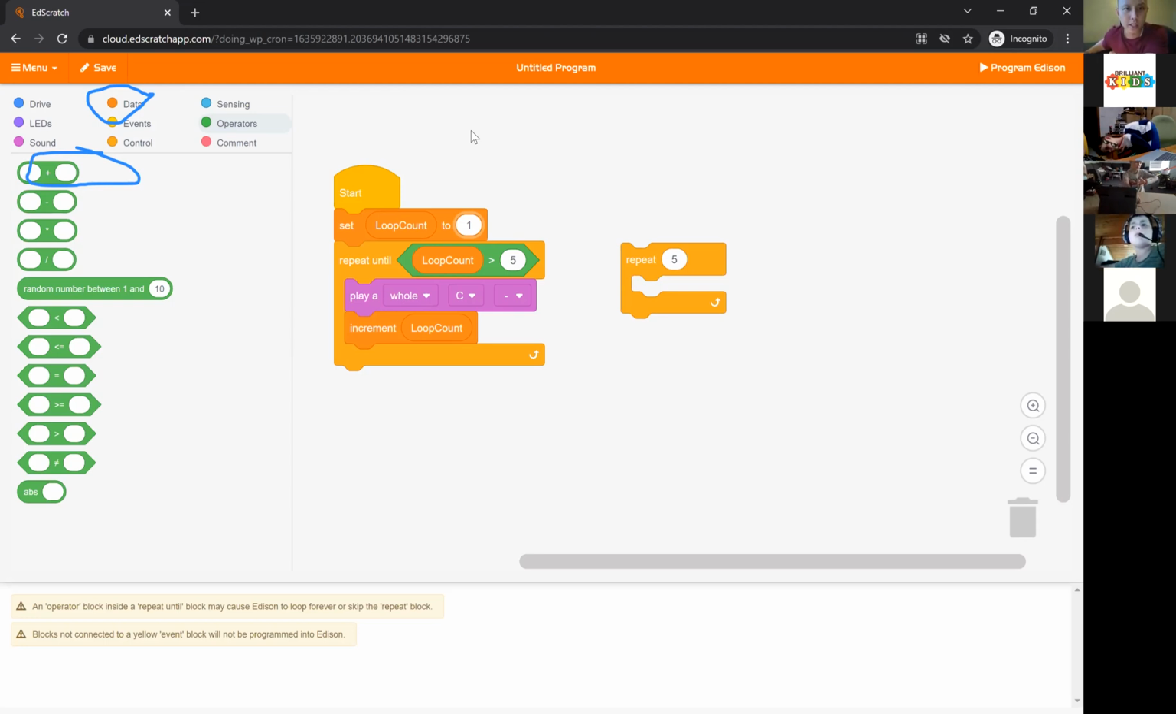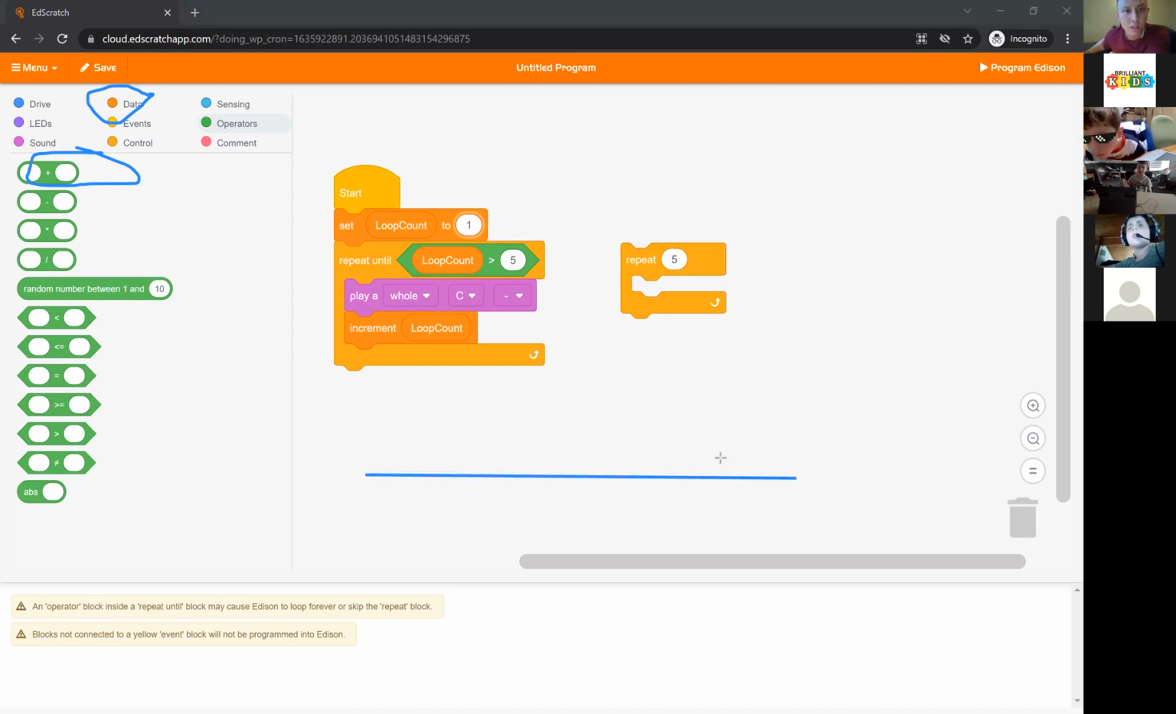What we're going to do now is, okay, we have a number line here. This is called loop counting. We have loop count. Let me just undo this. We set loop count initially to number 1 here. And then we will have number 2, 3, 4, 5.